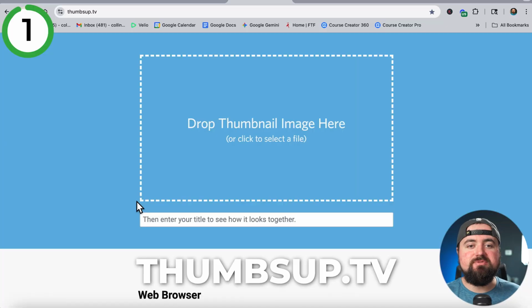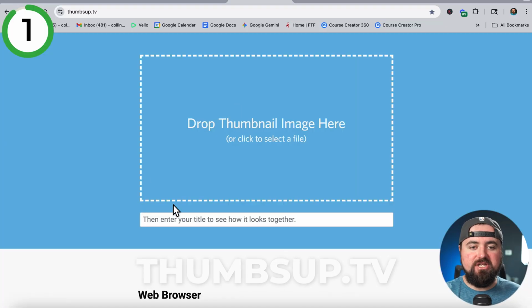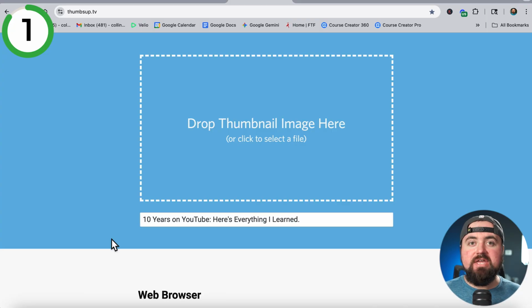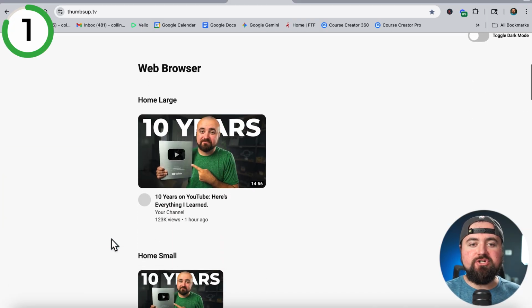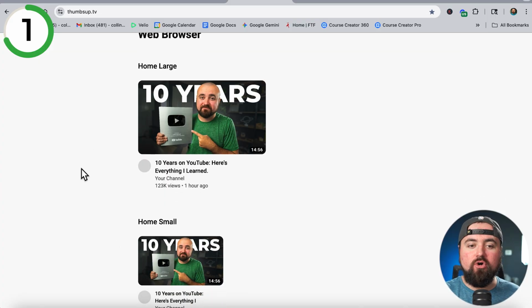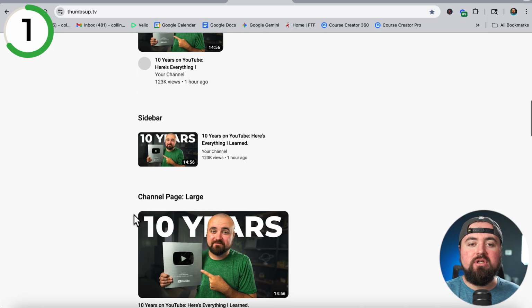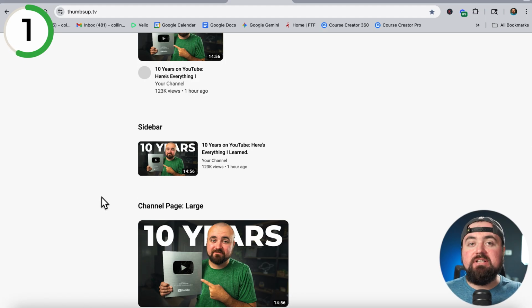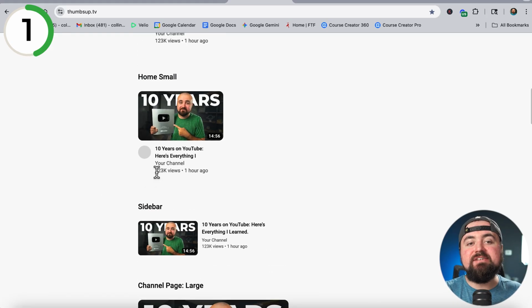When you go to this website, you can add your thumbnail image and then type out your title. And then when you scroll down the page, you're gonna see what your video looks like across devices and across different places. So you'll see here's what it's gonna look like on the homepage, both large and small. This is what it's gonna look like on the sidebar. And where this is useful is it's gonna let you know, is my thumbnail really readable if my thumbnail is smaller? And also, is the text gonna get cut off?